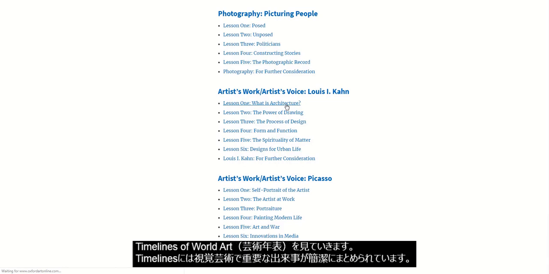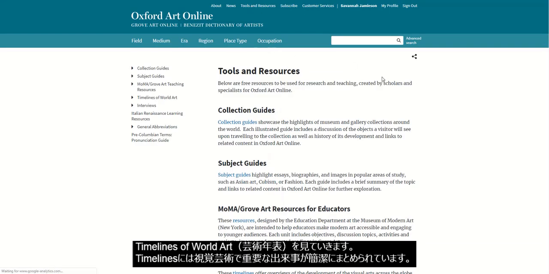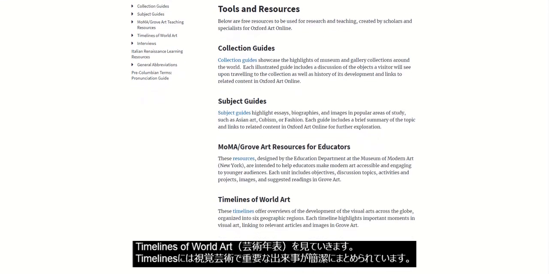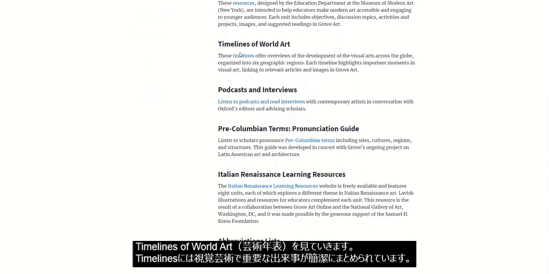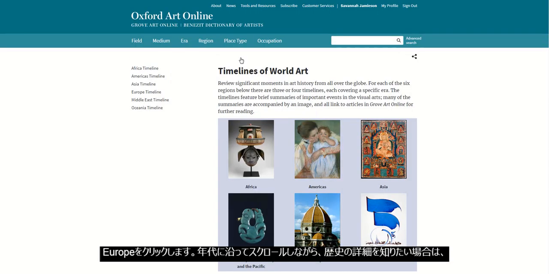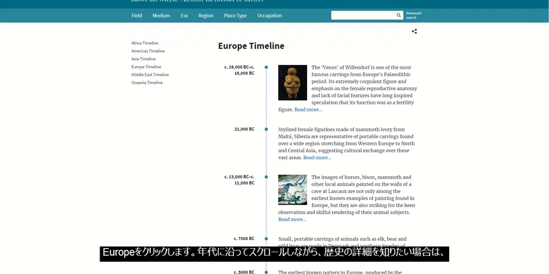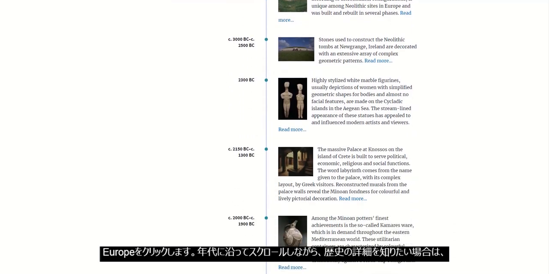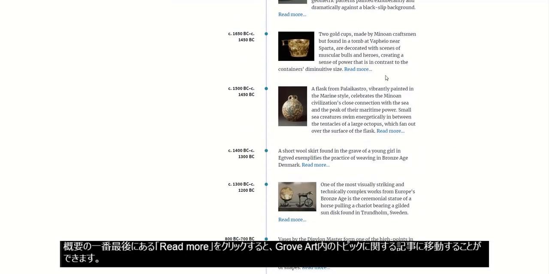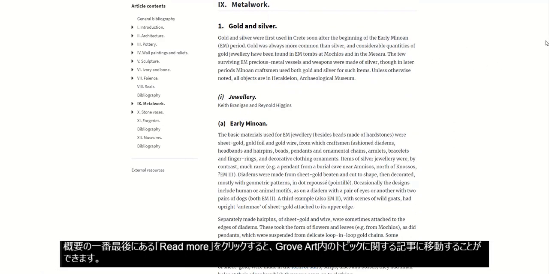Lastly, I want to go back to our tools and resources and go to the timelines of world art. The timelines feature brief summaries of important events in the visual arts. I'm going to click into Europe as an example. And as I scroll through the history, if there is something I want to learn more about, all I have to do is click Read More at the end of the summary, and it brings me directly to the Grove Art article about that topic.